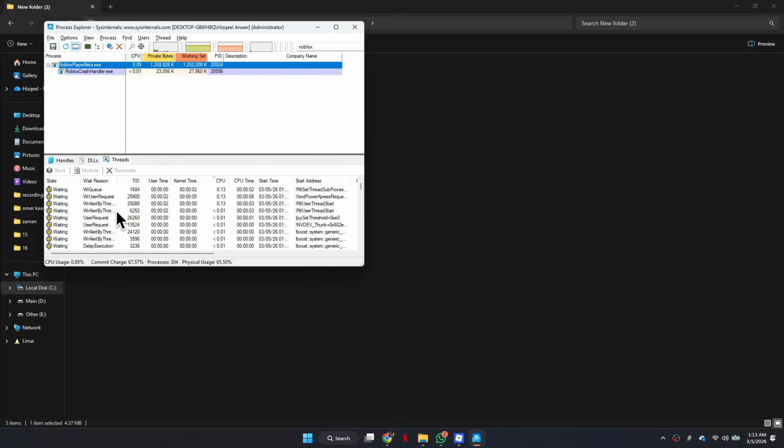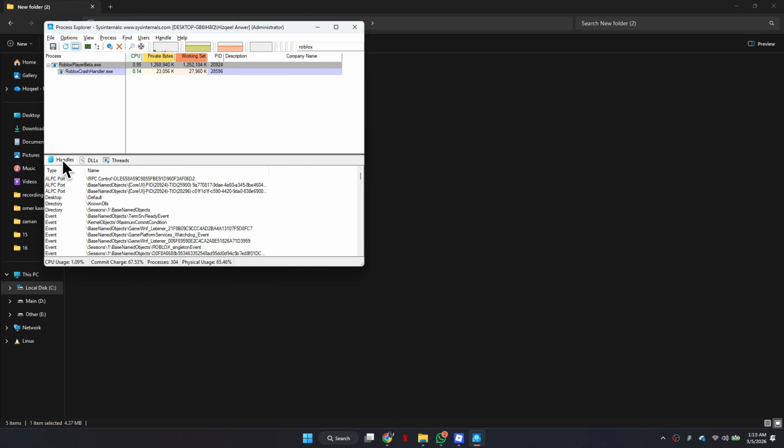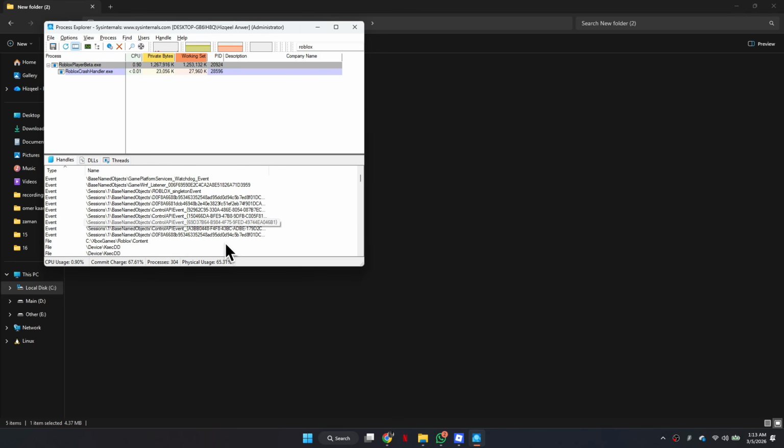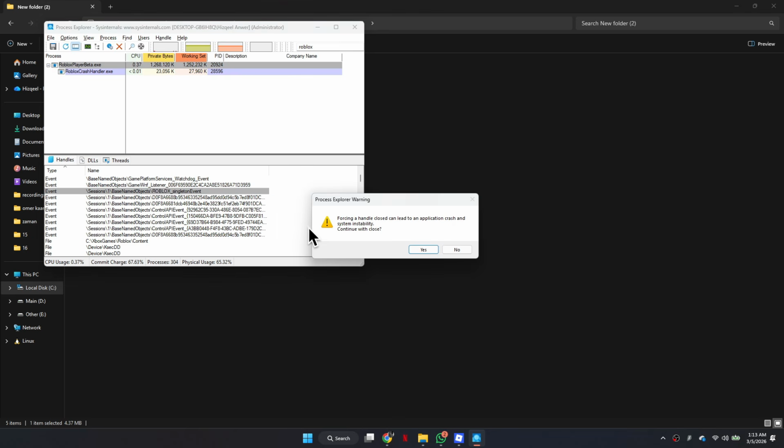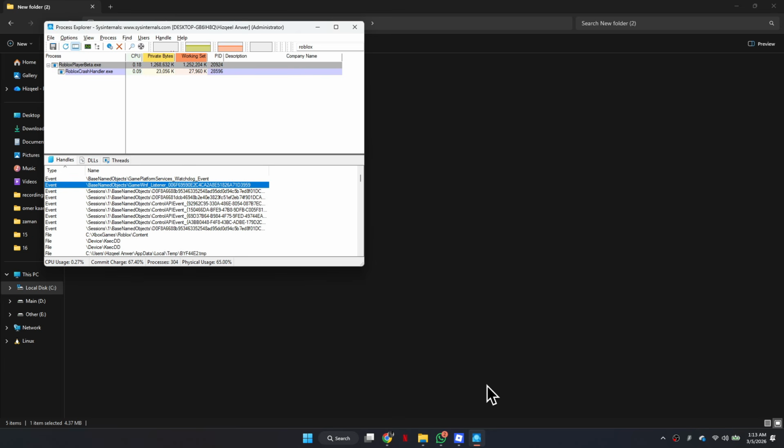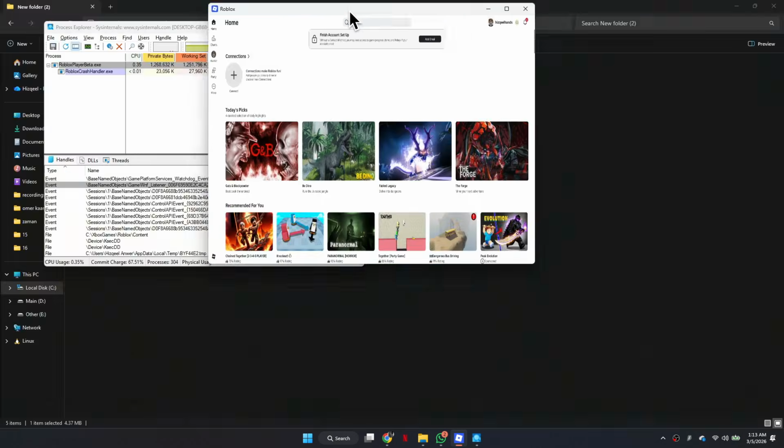Look through the list in the bottom pane for an entry titled Roblox Singleton Event. Right-click this, Specific Handle, and select Close Handle. This action removes the restriction that prevents multiple game instances from running.